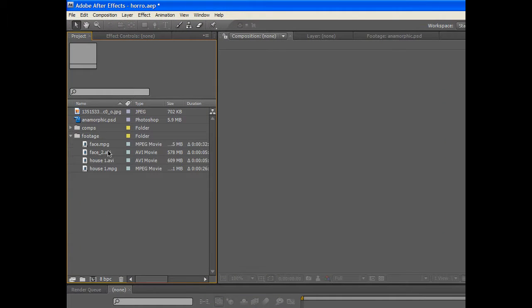I've got two folders here: my footage, which is all my raw footage, and my compositions, which at the moment doesn't have anything in it. I've got this, my anamorphic PSD file, which I created inside of Photoshop because I do love anamorphic as an aspect ratio. That is optional for you. You can keep it in widescreen or 4:3 if that's what you like, but for this particular tutorial I'm going to be creating my composition and giving it an anamorphic look.